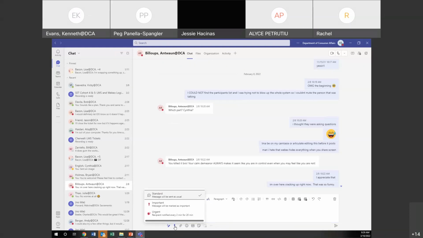The second one is if you want your message to be sent as important or urgent. If you mark it as important, it gives them a little notification that says, hey, this is important. If you mark it as urgent, Teams is going to send them a notification, like a buzz, every 2 minutes for 20 minutes. Now, if you feel like you need to use that, I would recommend just making a phone call, because usually the phone call is going to get that person's attention a little better than a chat.